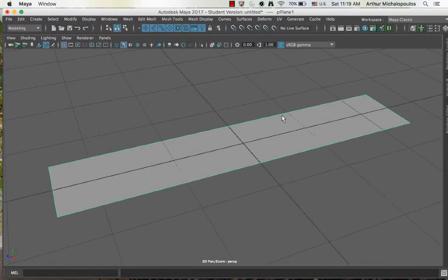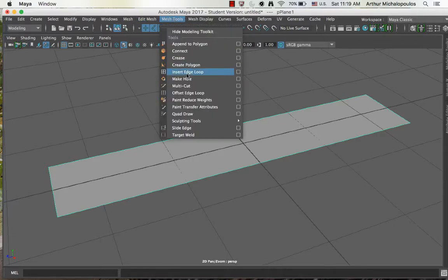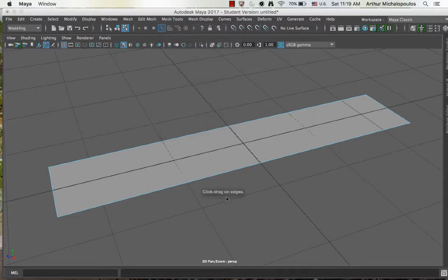Okay, so now that we've got the plane, we're going to divide it up. And the way we're going to divide it up is by using Mesh Tools, Insert Edge Loop. When I select it, it tells me to click drag on edges. So where I want to insert new edges and therefore create more divisions, more polygons, is on this end. So I'll click on this edge. You can see the little green dotted line appearing.